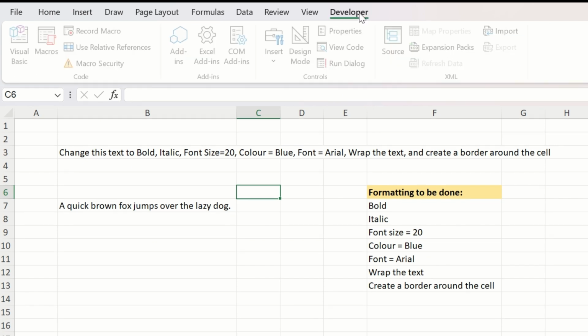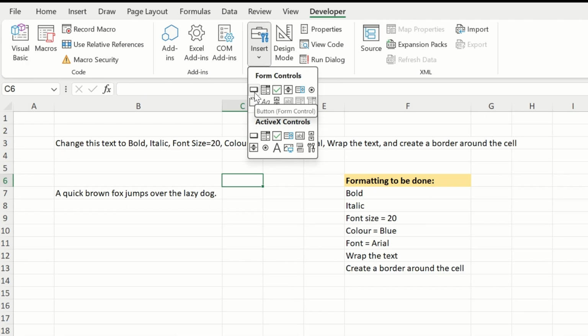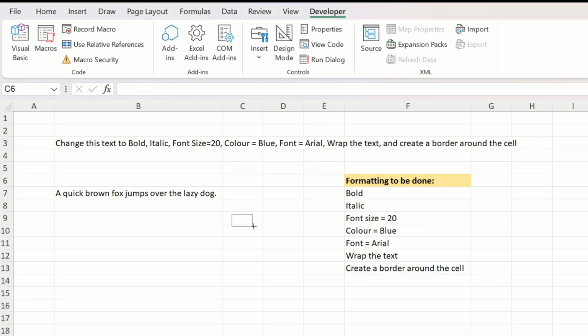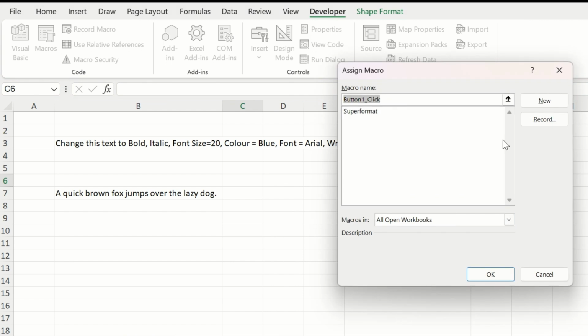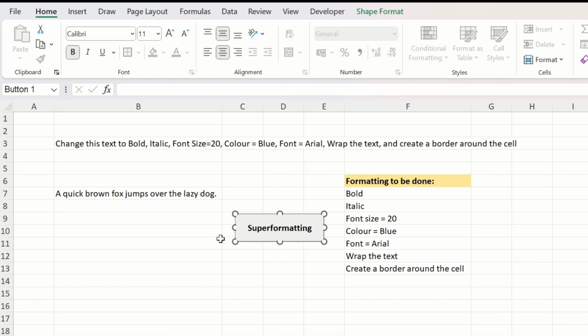at once. Go to the developer tab, click on the insert option, and from here, under form controls, we will select one button. We'll prepare one button here, and it will immediately ask which macro you want to assign to this button. We have only one recorded macro here. We'll select that, Super Format, and click on OK. We have a button here, and we can change the caption by right clicking on it. Super Formatting.